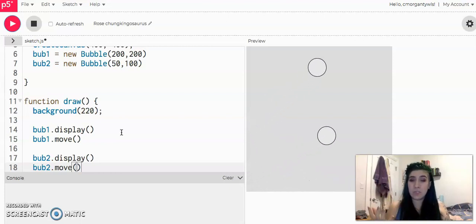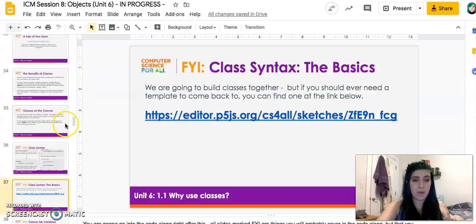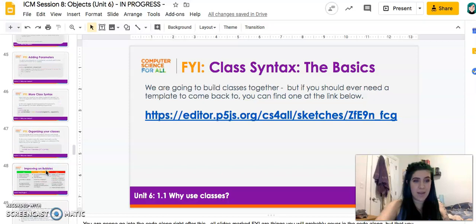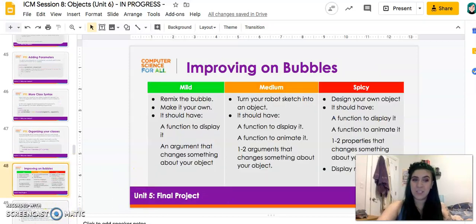I would encourage you to think about how you could change and adjust these bubbles. I would encourage you to try and add more bubbles just to see how easy it is. And once you are feeling comfortable, if you slide down to slide 48, try and take on some of these challenges before you move on with our code alongs. Good luck!